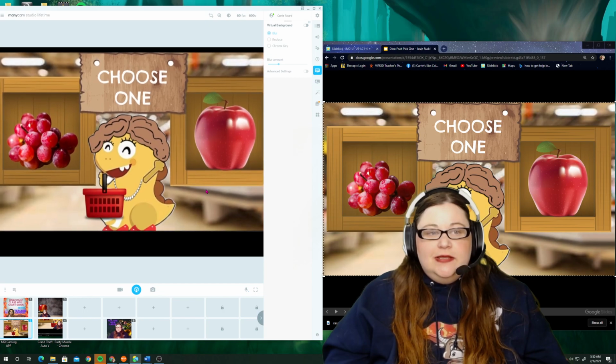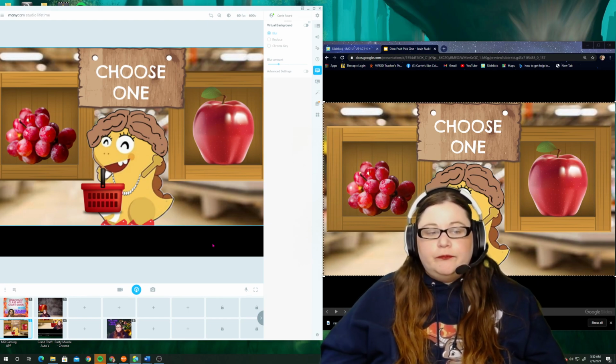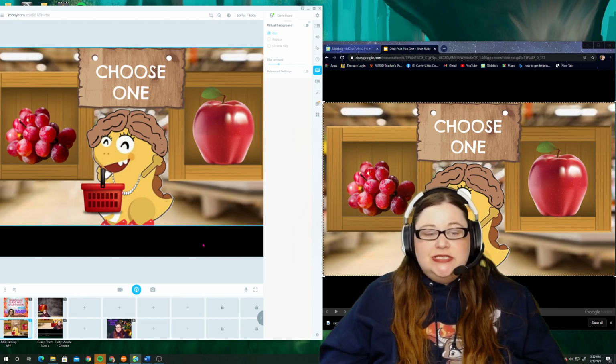But I do like also that you can move it all the way up to the top if you wanted to, and just have this open black space down below. And I can also change the color of this black space. So I'm going to show you how to do that just because it will make it look a little bit nicer when we're in class.